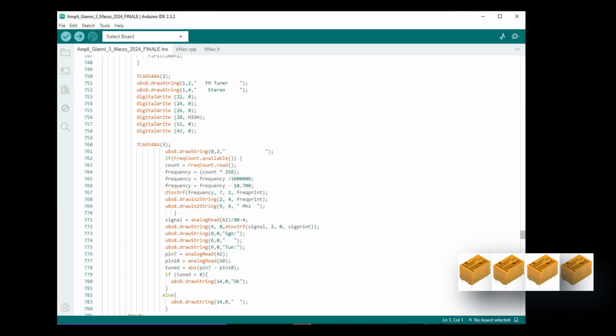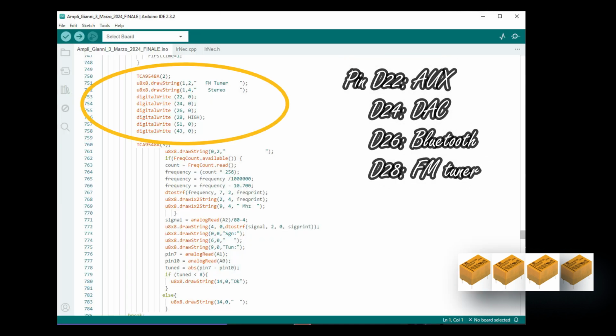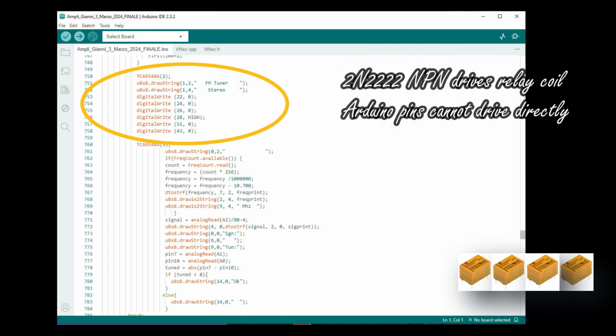Digital output signals from Arduino are utilized to select the audio input within the amplifier. I have 4 different options, and here you can see the relevant code. So the chosen audio input is selected by energizing the relevant relay. This is done by putting the relevant digital output pin within Arduino in high logic state.